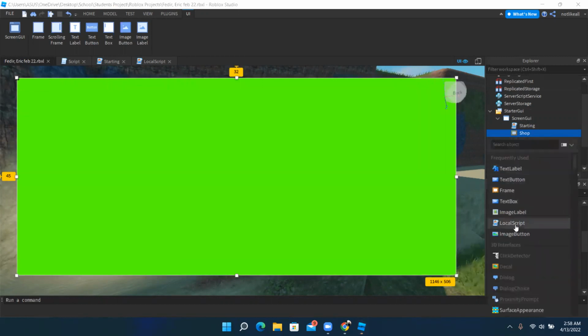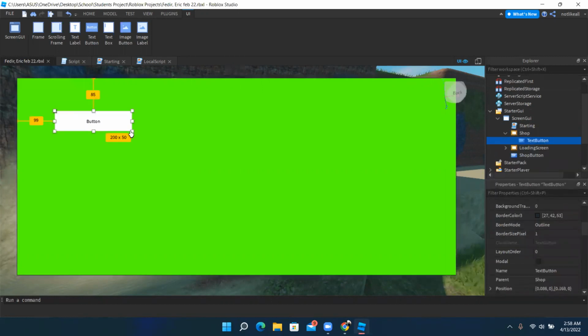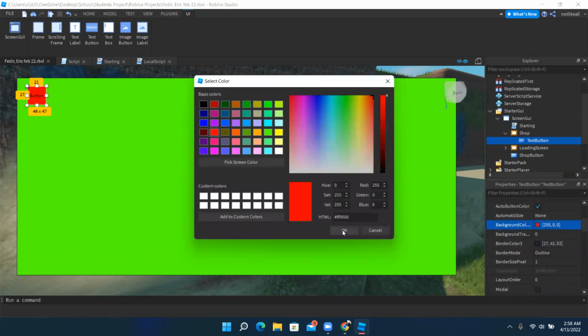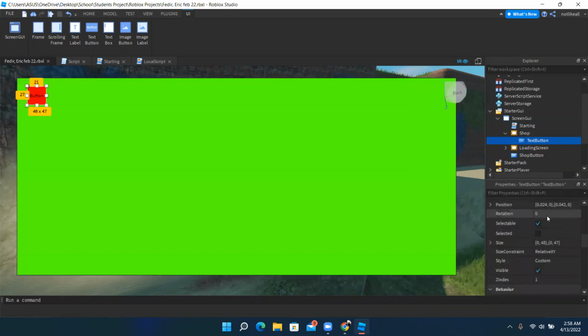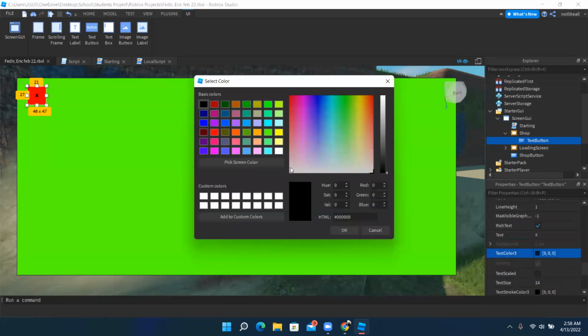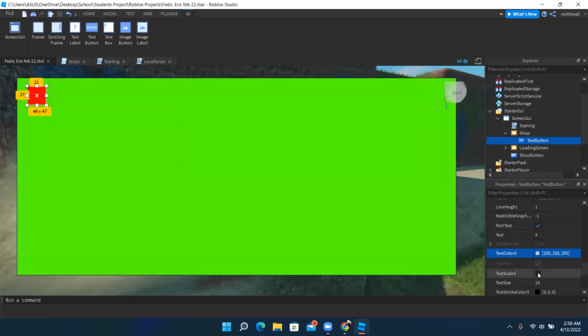Add a text button, and let's make it square. Let's make it small and square, which will help us to close the shop. And I'm going to add a background color to this tiny text button, background color of red. Go add a text inside it with a font family. Let's pick Fredoka 1, rich text. The text itself going to be X. Color of the text is going to be white, and text scaled.